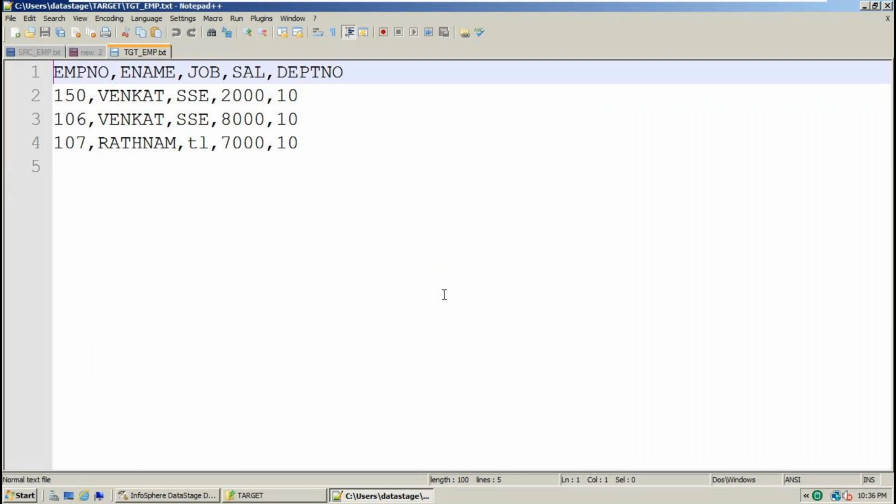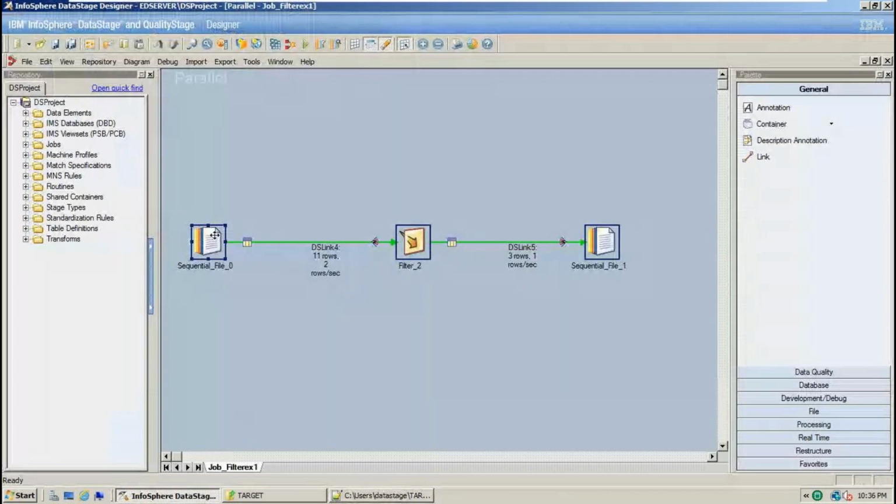Yes, sir. Okay. So I want to read the data from the text file. Which is the stage I have to use? Sequential file stage. I want to generate the output as a text file. Which is the stage I have to use, team? Sequential file stage. I want to write the filter condition in DataStage. Which is the stage I have to use now, team? Filter stage.